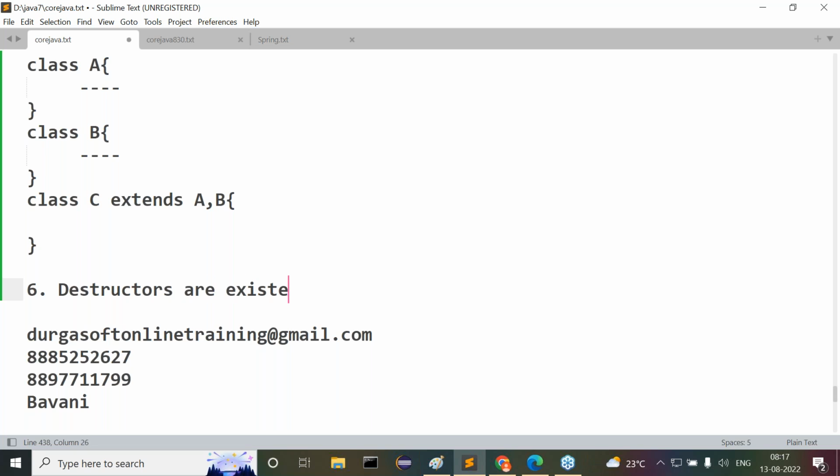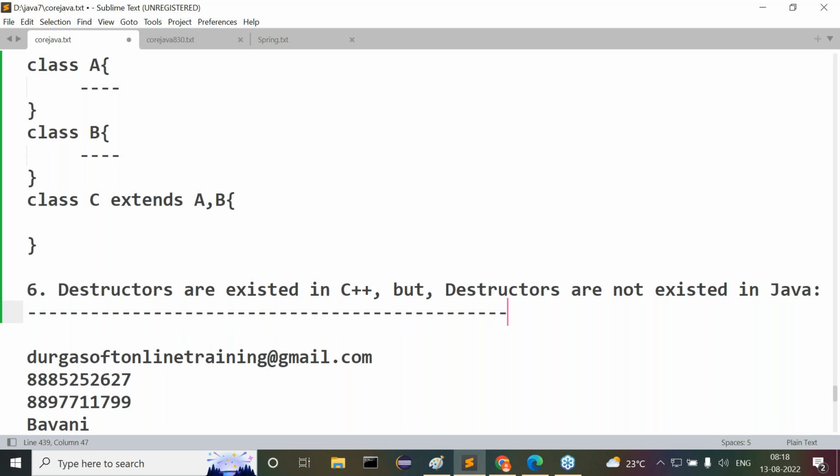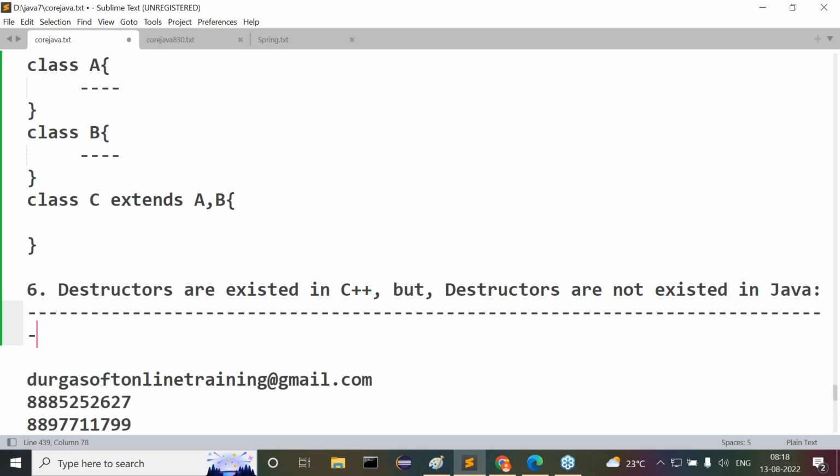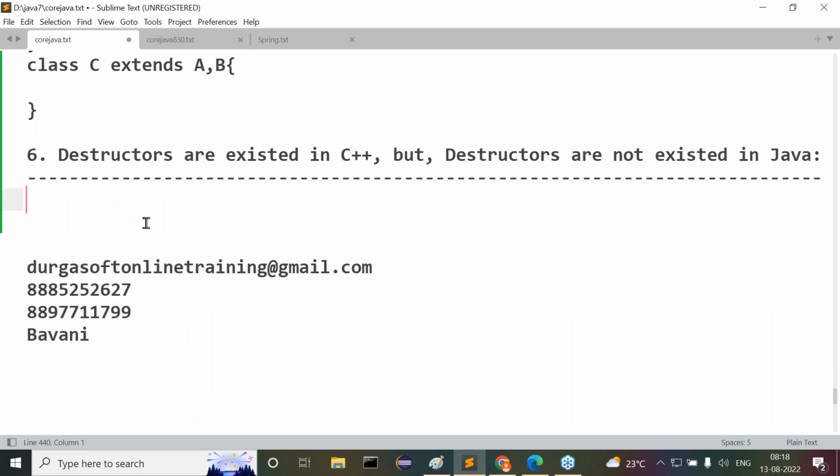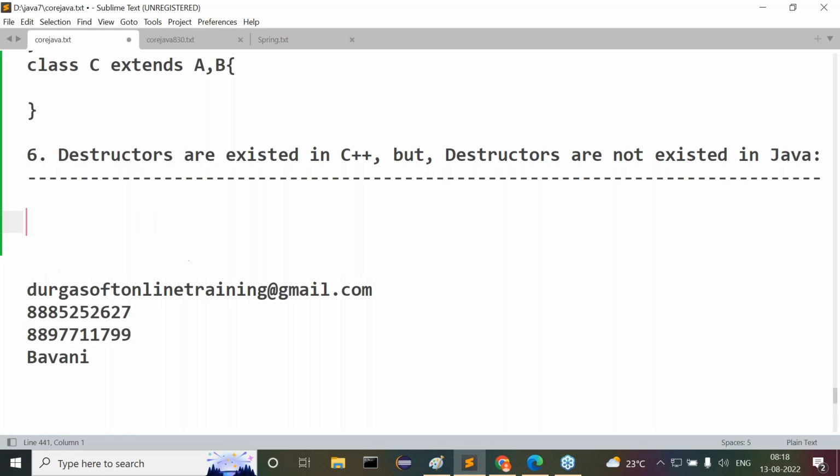Destructors exist in C++, but destructors do not exist in Java. Observe carefully, all of you know.